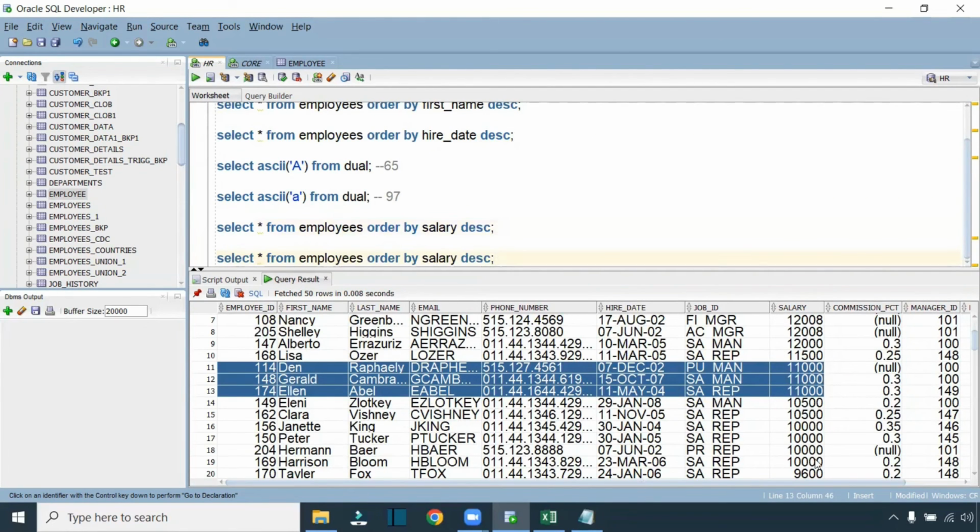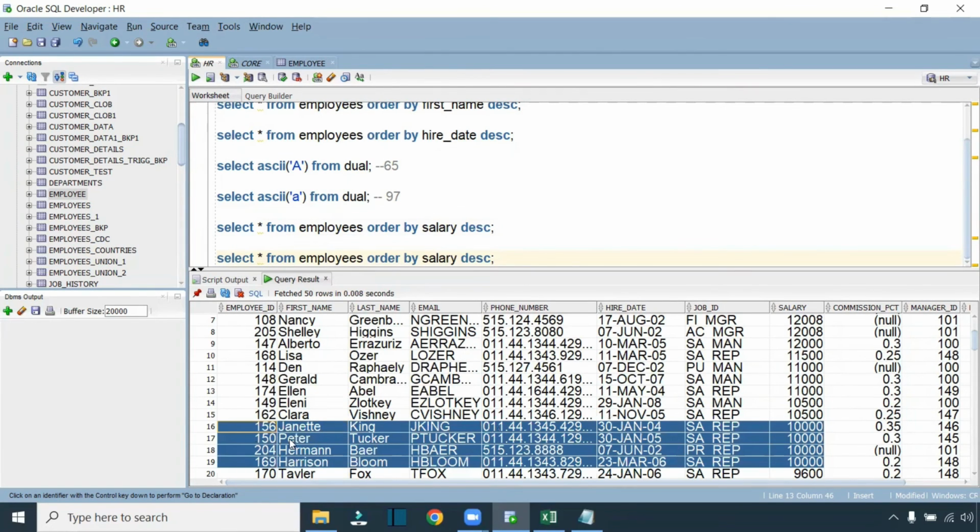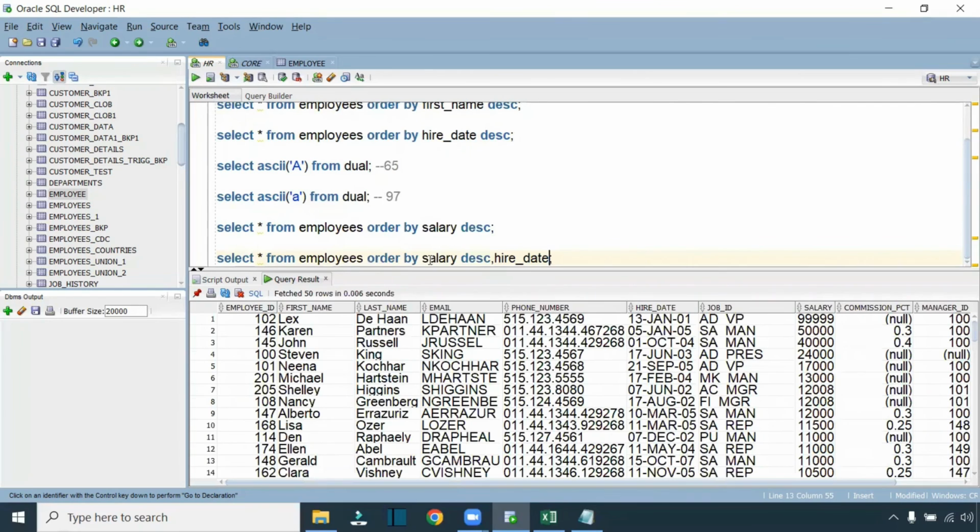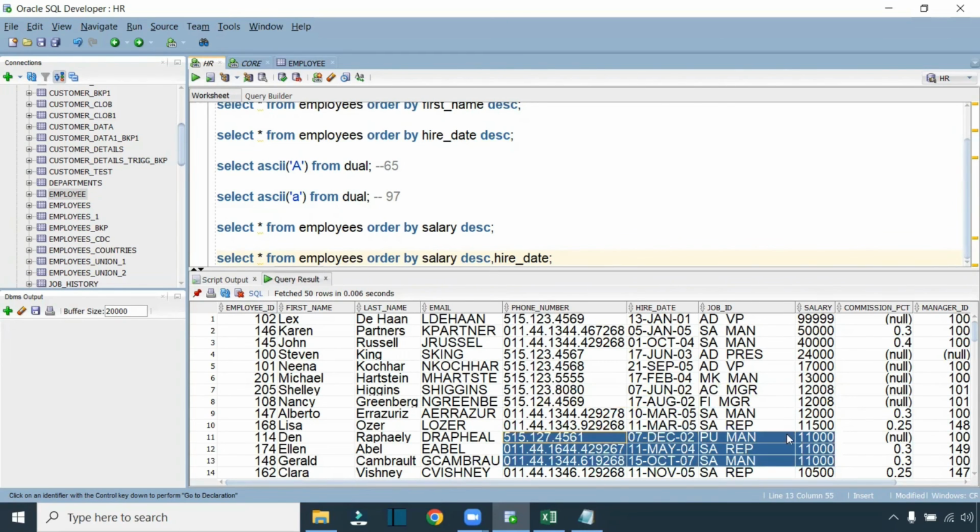If salaries are the same, how can I order these four employees? Then I can go for another column: order by salary, then hire date. Order by salary descending first. It is descending order only; if the salary is the same, then it will order by hire date. Here, 7th June 2002, then 17th August 2002. Then here also, 11,000, 11,000, 11,000, with 2002, 2004, 2007. So this is how it goes.